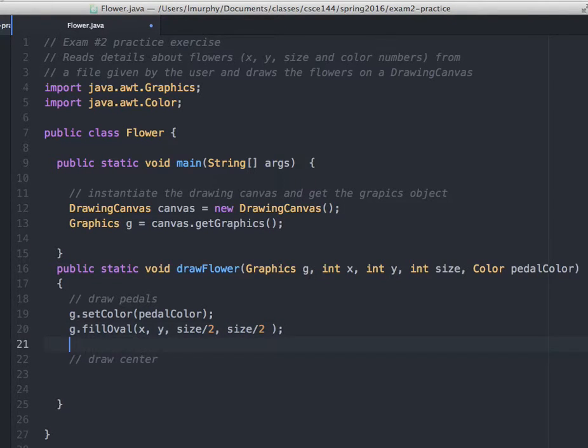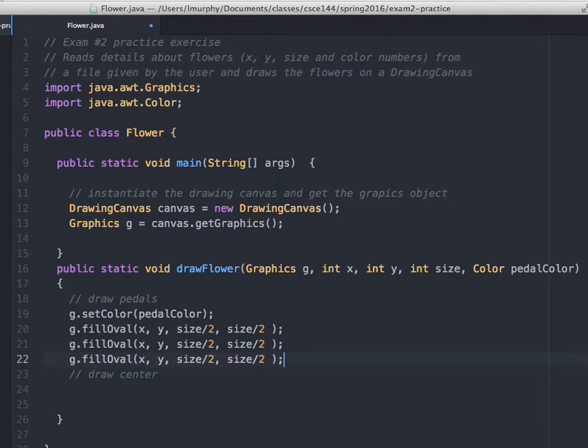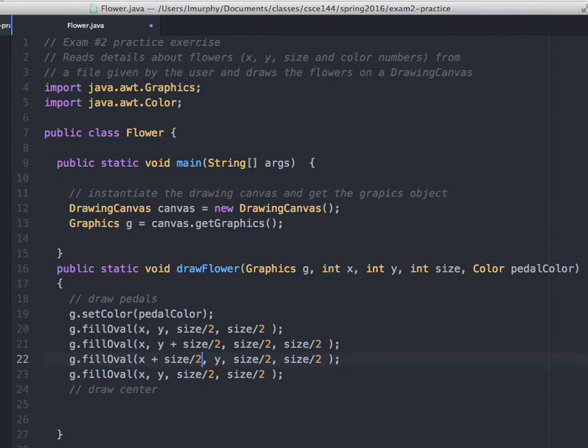And that gives me my upper left oval, I can just copy this 3 more times. And basically all I'm changing is the x and y coordinates. So the lower left petal is at x, y plus size over 2. The one in the upper right is x plus size over 2, comma y. And then the one in the bottom right is x plus size over 2, y plus size over 2.